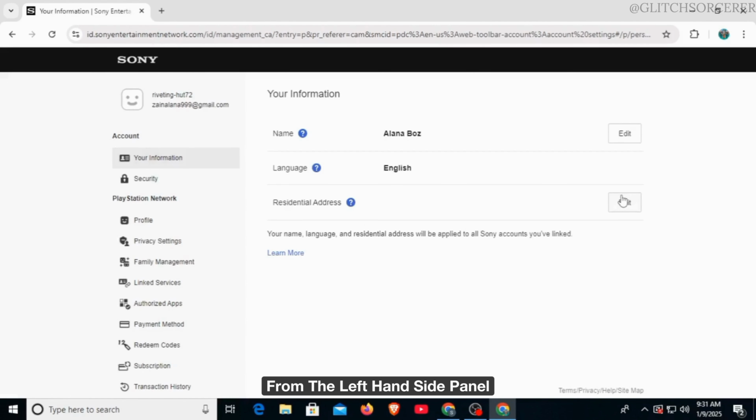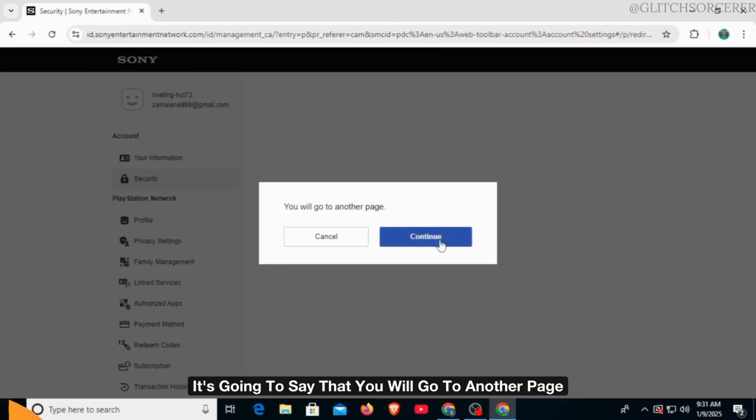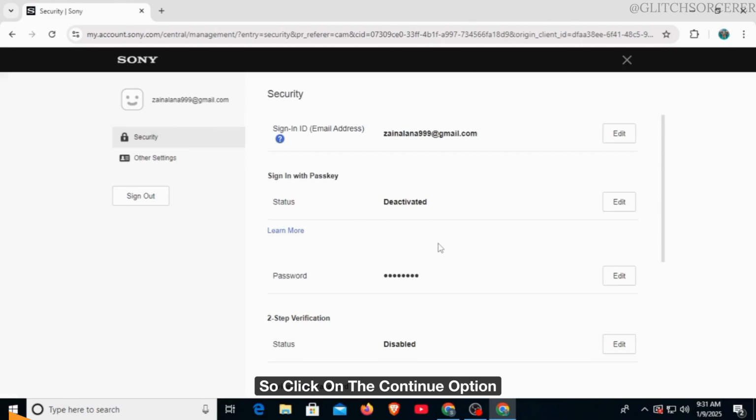Now it will bring you to another page. Here, from the left-hand side panel, click on the option of security. Once you click on this, it's going to say that you will go to another page, so click on the continue option. Now, once you get on the security settings, you want to scroll all the way down.